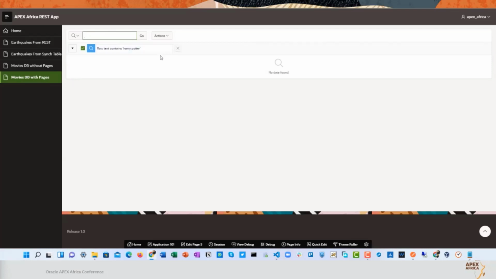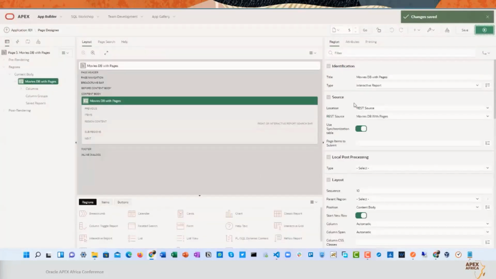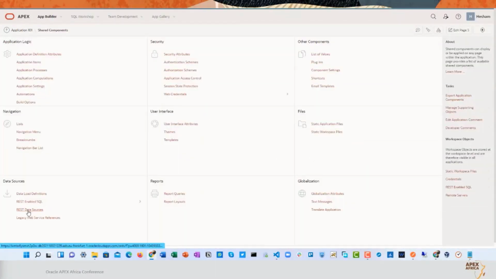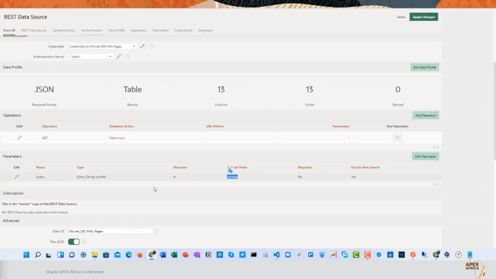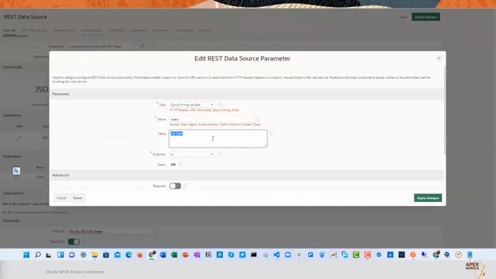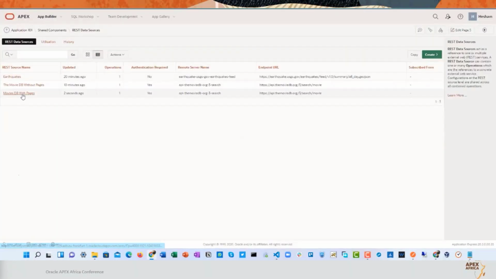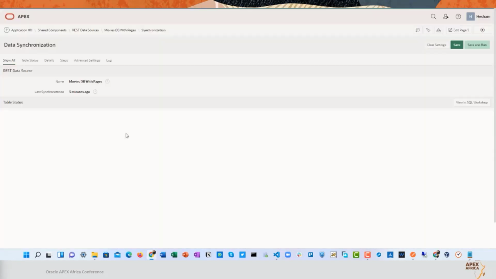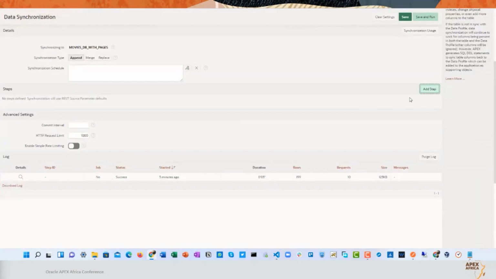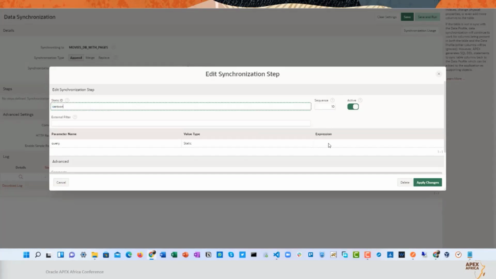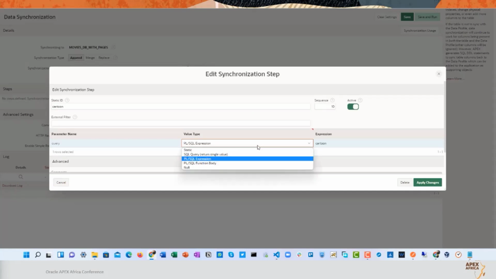I didn't find any data. Do you think I will change the parameter as the last time? No. Let's see how to add a Harry Potter query with the cartoon query. Return to the REST data source, clear the value from the parameter, and let's go to the manage synchronization section. And start by adding two steps, one for cartoon and another one for Harry Potter.